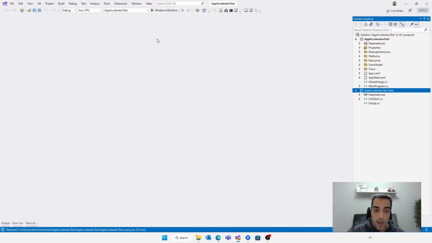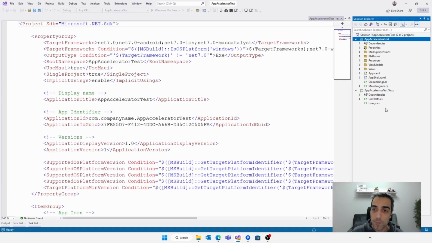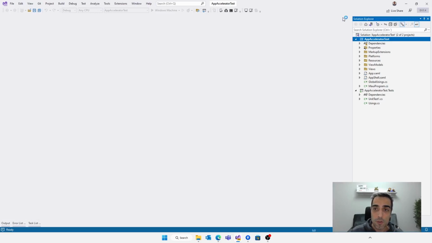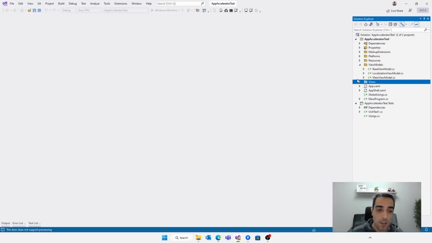Now that we have the project created, we are going to launch it to see the result. Remember, we created two projects, one with the .NET MAUI application, another one with the unit test using XUnit. And in the .NET MAUI application, we created an application using shell with flyout, using MVVM. We can see here the views, view models folder. That's fantastic. We are going to check the code now after taking a look at the application running on Windows in this case.